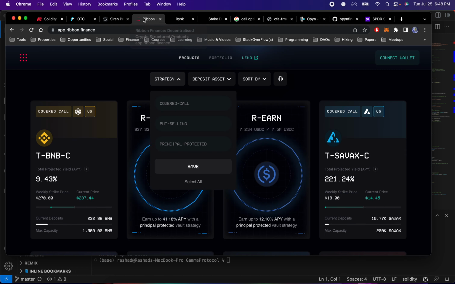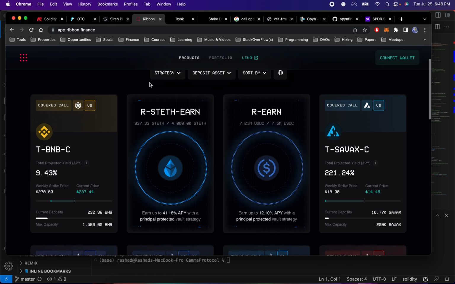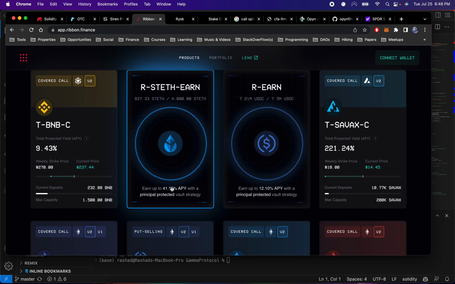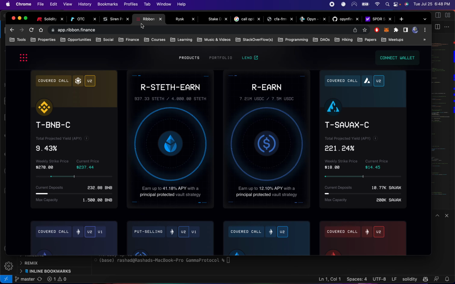Correct. So basically what these guys are doing is they're generating strategies where, for example, if you want to go into Ribbon and deposit into a vault that earns money, they say you can earn 41.18% by depositing our ETH, staked ETH, right? What they're effectively doing is they're generating vaults and they're selling options against that collateral. And they're basically making these markets via GammaPortal or the GammaProtocol, right? So people are taking the other sides of those trades. So that's kind of how that all links up. That's actually where those APYs are coming from.